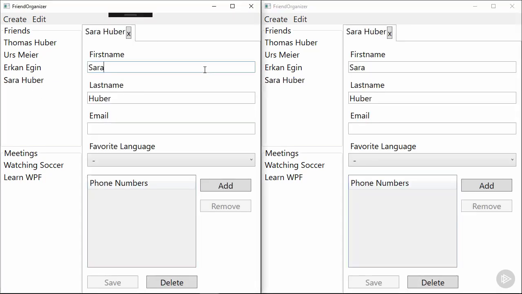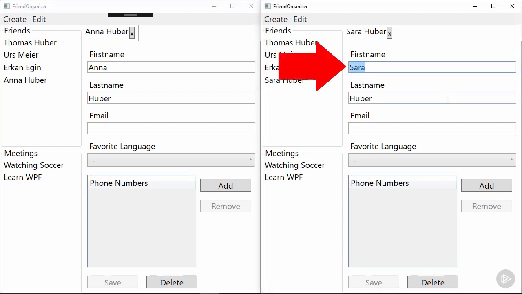Now on the left side, I change the first name to Anna, and I save that friend back to the database. Now on the right side you can see that the first name is still Sarah. The user does not know that another user has changed this first name already in the database. Now I change it here to Julia, and I click Save.